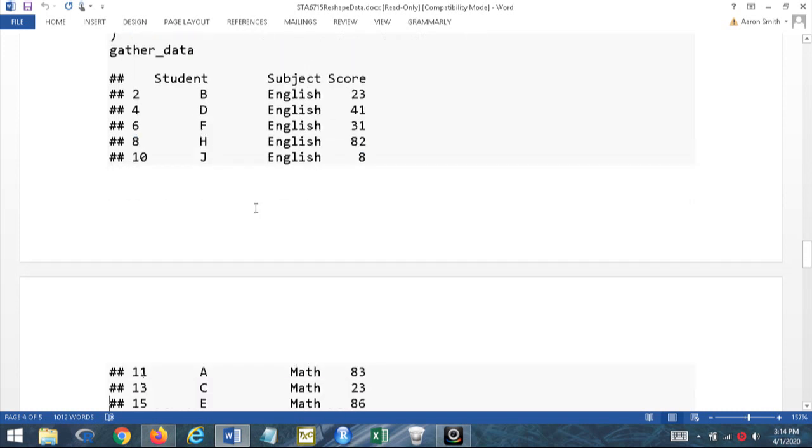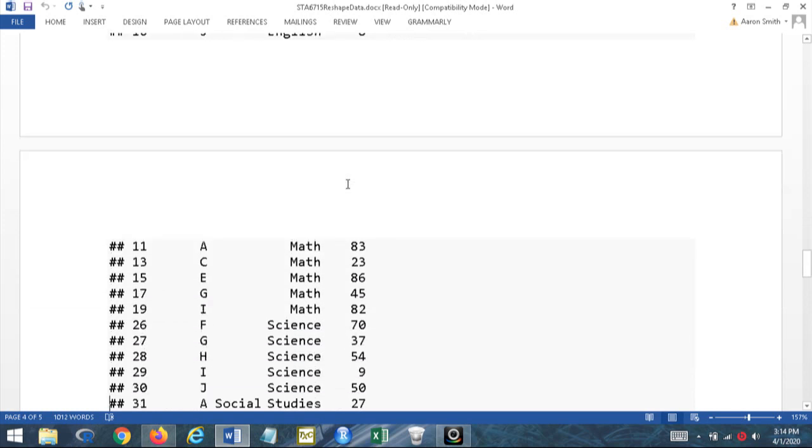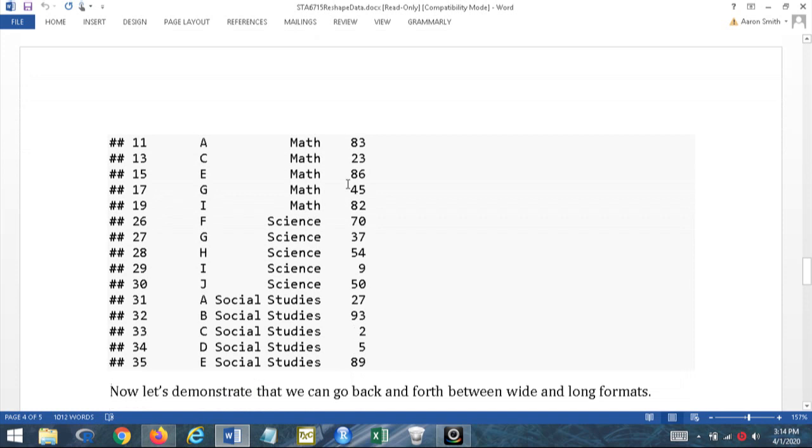All right, so now you'll see that I've got student, I've got subject, I've got score, and you'll notice that since I told it to remove missing values, it did. If I would not have specified that, I would have had a bunch of missing values included, which may or may not be a problem for the project that I'm on.